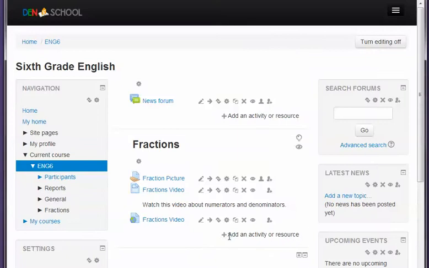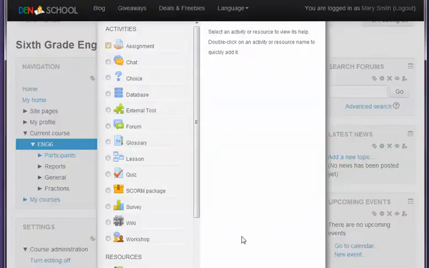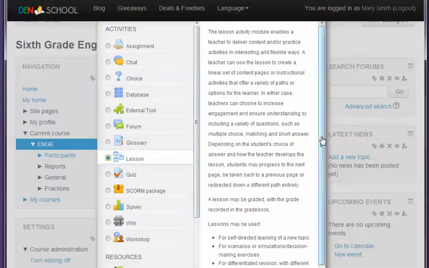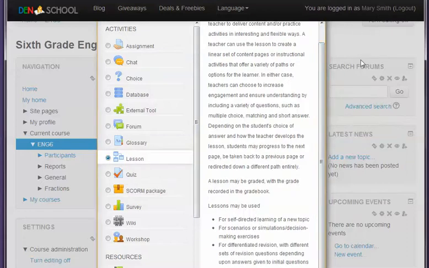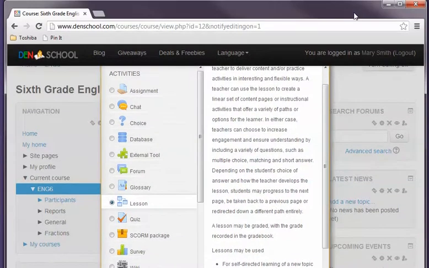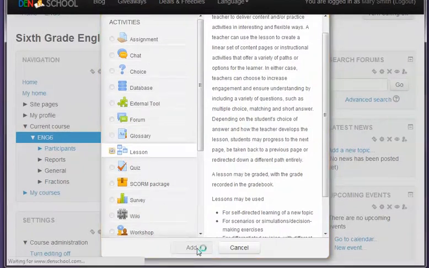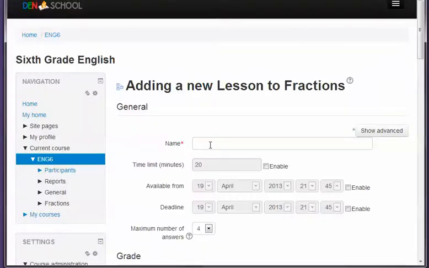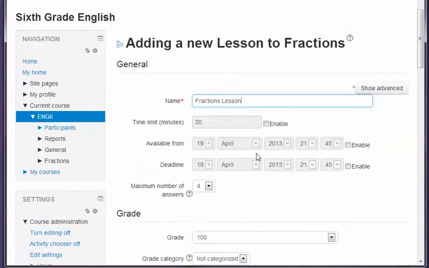And then click Add an Activity or Resource. And you're going to choose a lesson. Then you're going to click Add. Okay, we're going to create a name for our lesson. So we're going to call this Fractions Lesson.